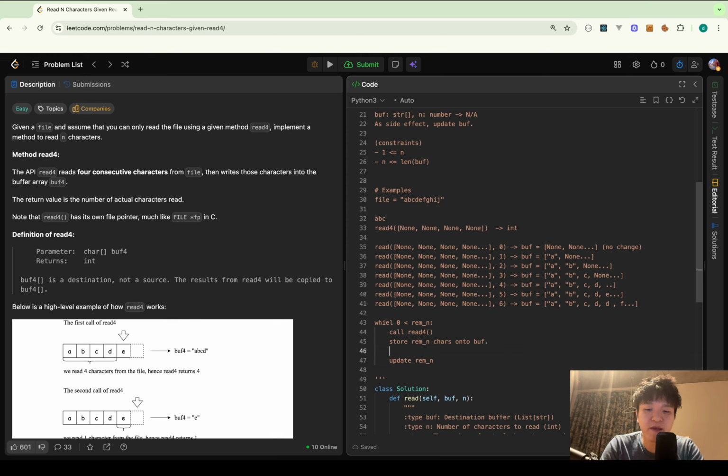Also, what I have to take care of is if read4 returns something less than 4, it's the end of file. So I also have to take care of this.